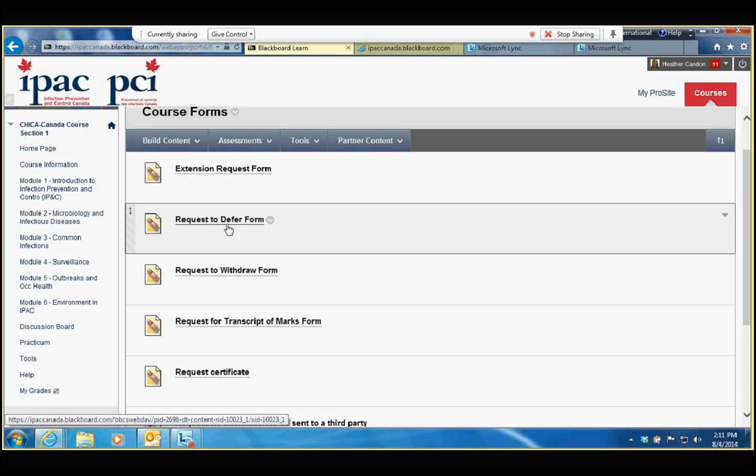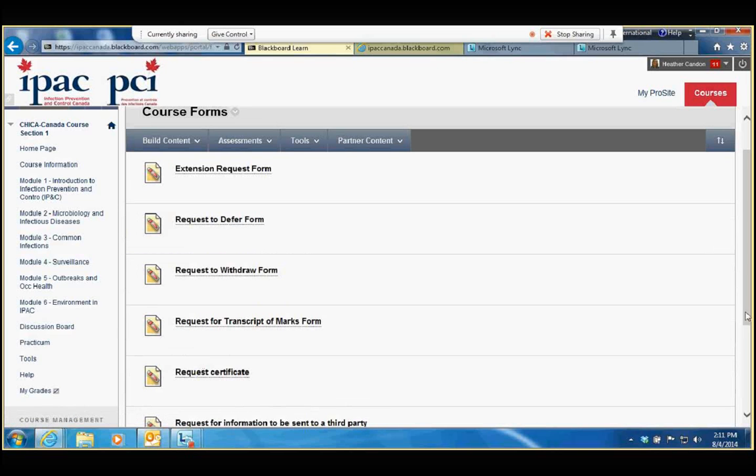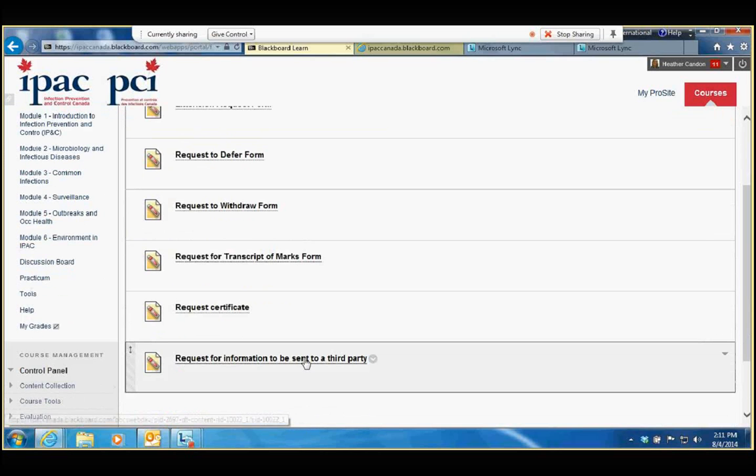Request to defer a module, request to withdraw, request for transcripts, request for certificates, request for transcripts and marks and whatnot. But they're all found in this section under policies and forms.